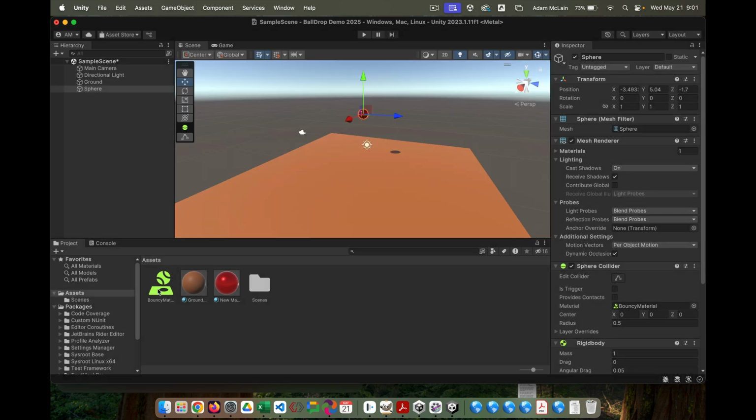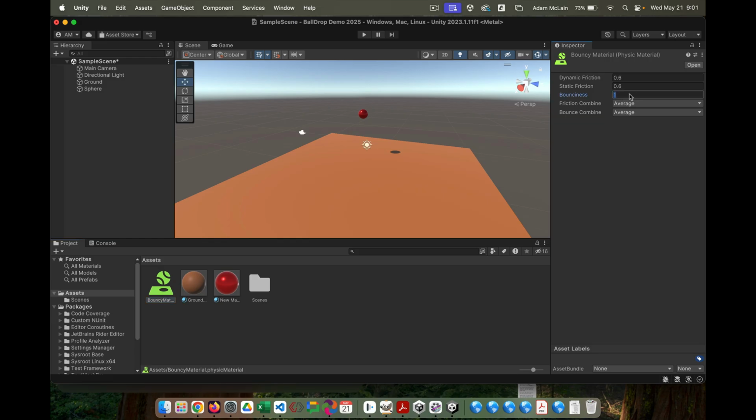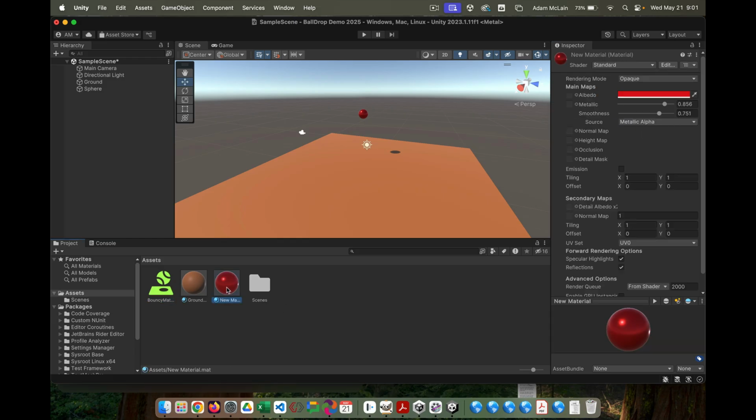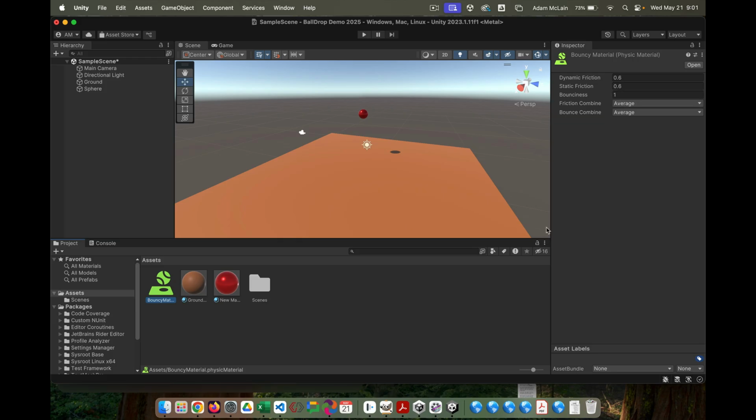There we go. And I get a little bit of bounce, but not very much. And 1 is the maximum. If I take that bounciness and I up it to like 10, it looks like it's done it, but when I go away and come back, it resets it to 1. So that is the maximum, but I'm not getting it very bouncy at all. That's because of this combine property. Right now it's average, so the average of 1 for the sphere and 0 for the ground means that the bounce ends up being 0.5, which is not much.